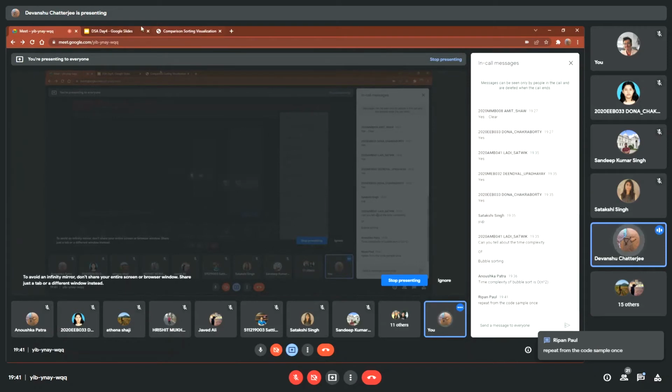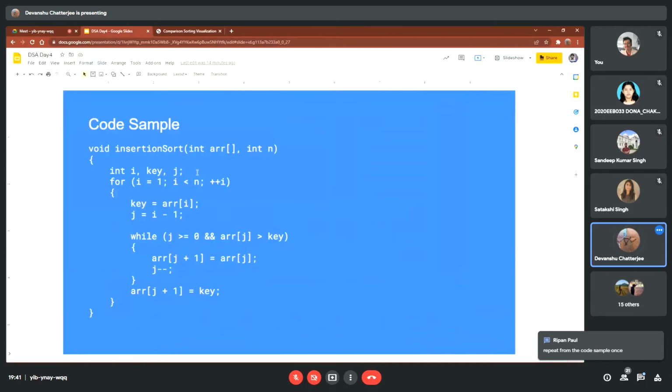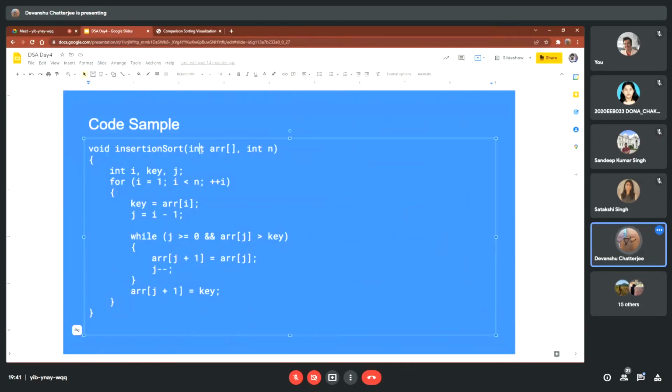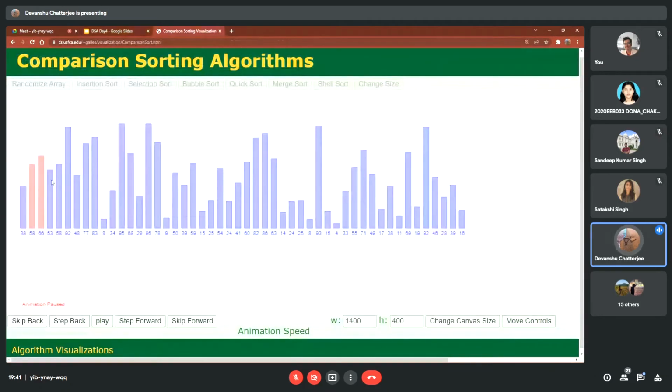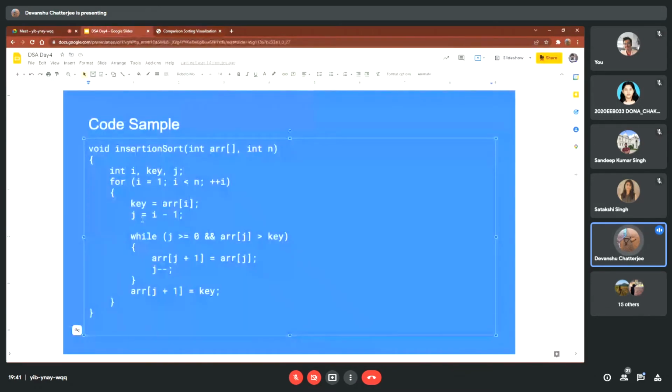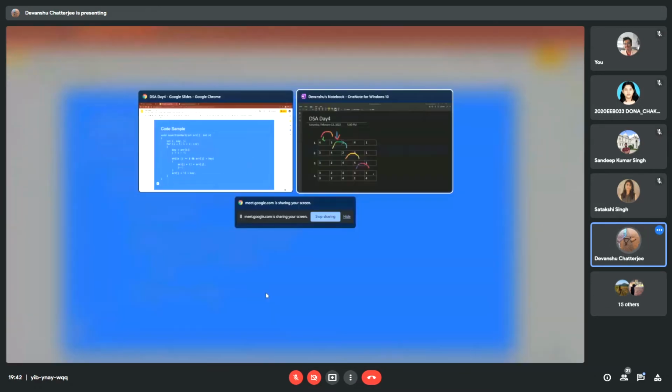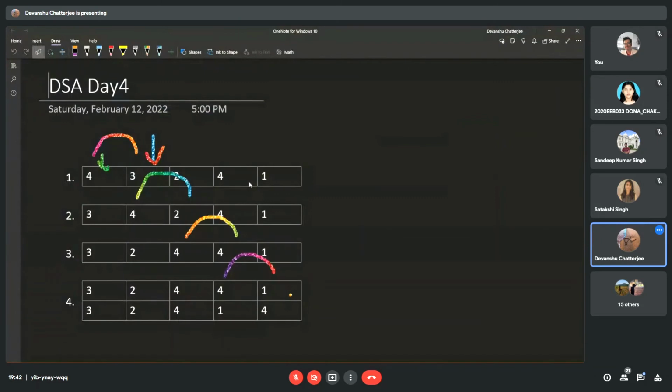These from the code sample ones. Okay, so insertion sort, we have this array arr of size n. Now we have three values i, key, and j. Okay, so in this example here, key is basically, okay, I'll show here as well.